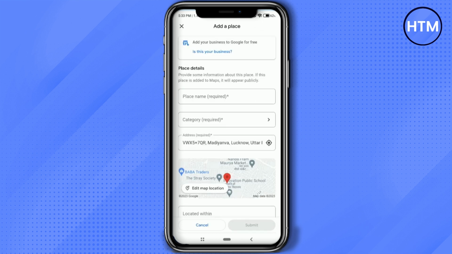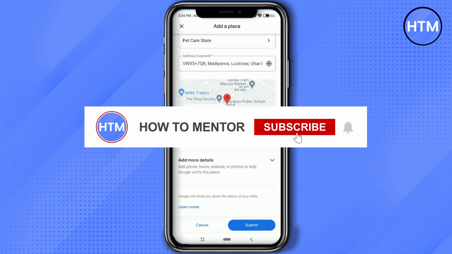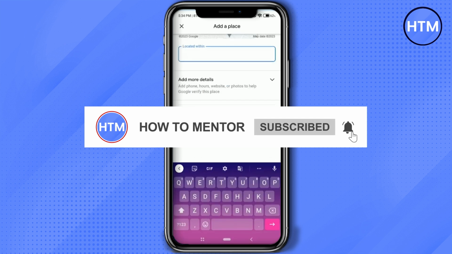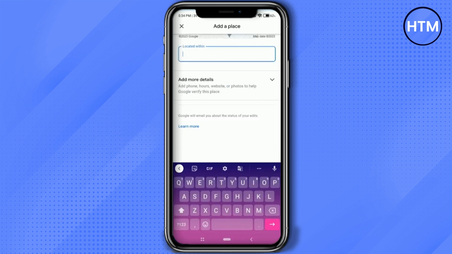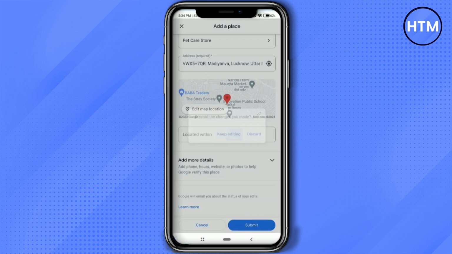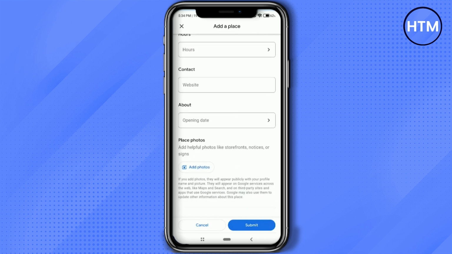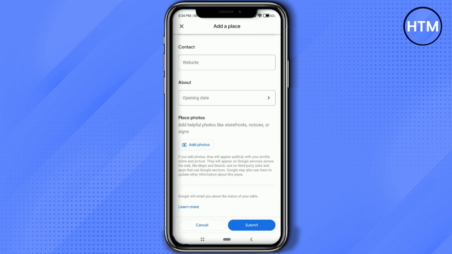Now just enter the details regarding the place which you want to add. So I'm going to name it pet shop. Then add the category. If you want, you can click on located within, meaning a place nearby that particular destination that you just marked, you can add that as well, but I'm not going to do that. Now if you want to add more details, you can click over here, on the hourly rate, websites and everything like that, but I don't know that, so I'm just going to click on submit.